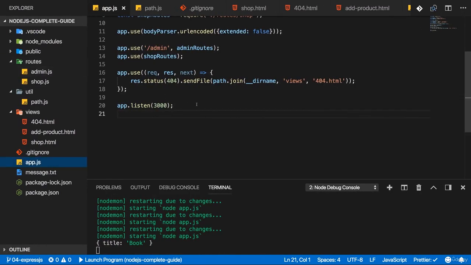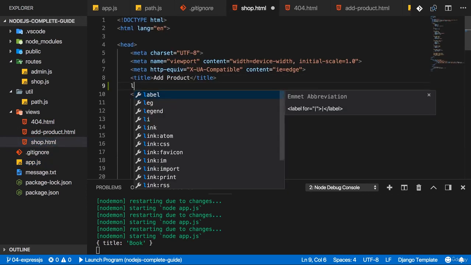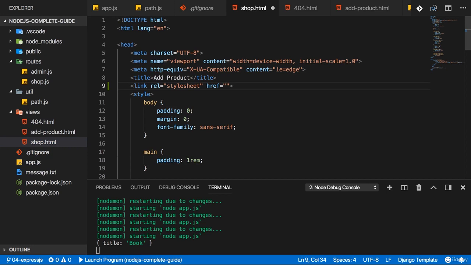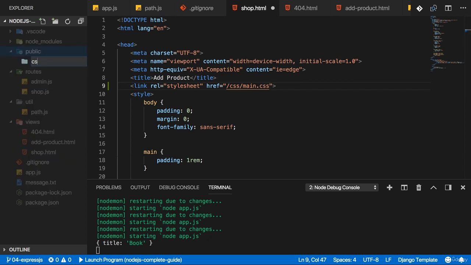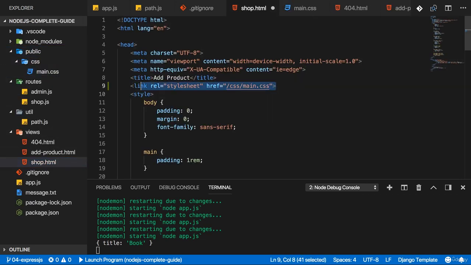But now I actually want to make an exception. I want that some requests can just access the file system, because ultimately, let's say in shop HTML, I want to have something like a link in here where I simply point at something like CSS main.css, anything like that. And my imagination would be that in public, I have a CSS folder with a main.css file in there. And that is the file I want to serve with this link. Now, right now, this wouldn't work.